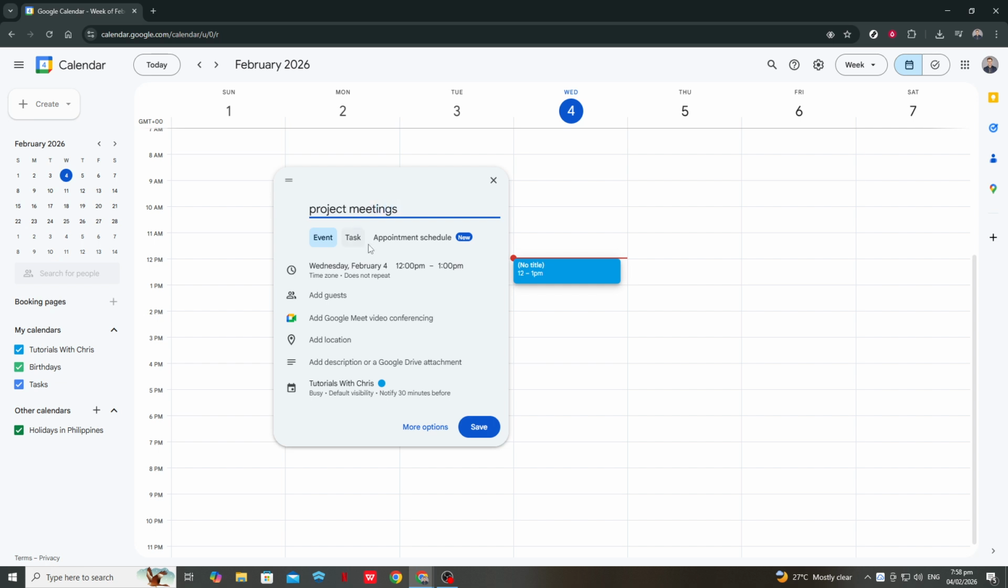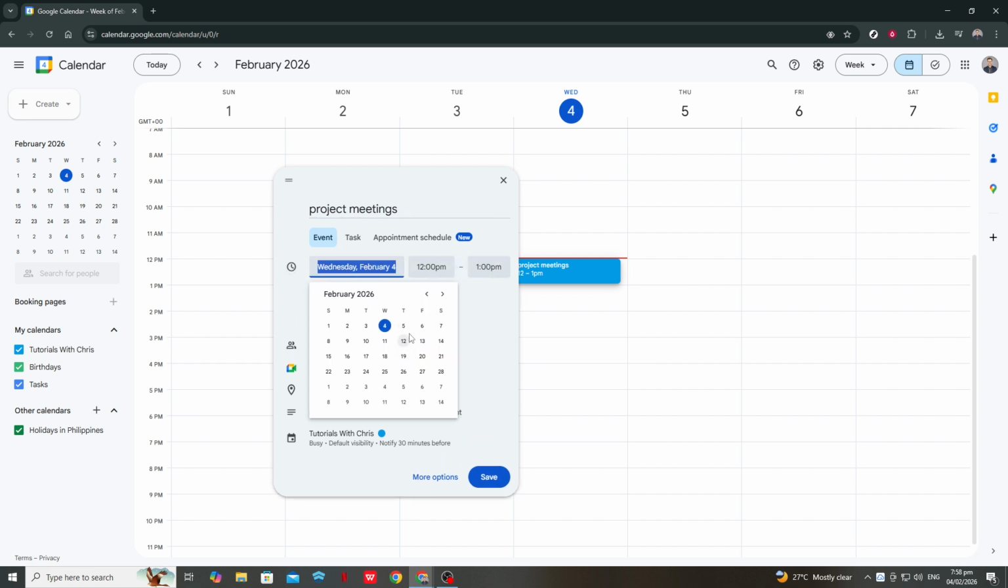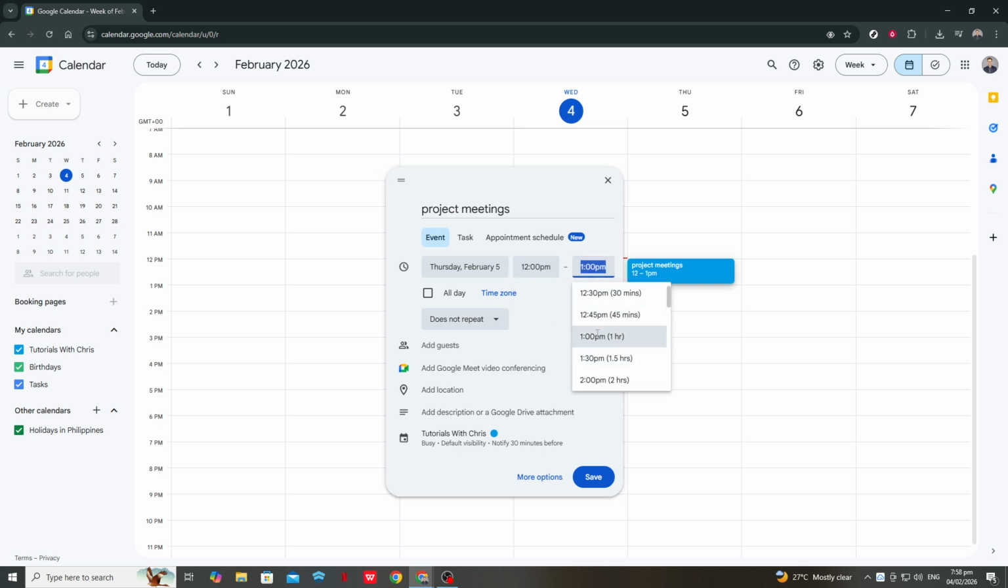Next, set the date and time for your meeting. Click on the Date field to choose the day, and then adjust the start and end times. Take a moment to confirm your time zone is correct, especially if you'll be inviting people in different regions. If it's a recurring meeting, like a weekly call, you can set it to repeat on a schedule that works for you.